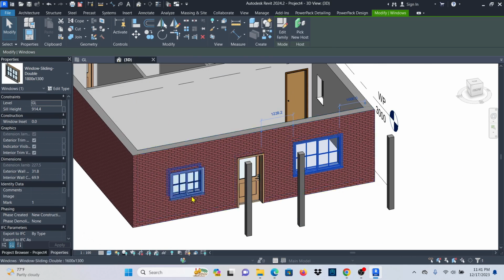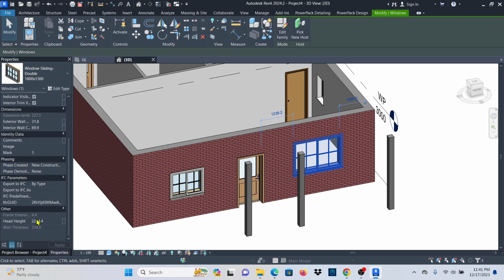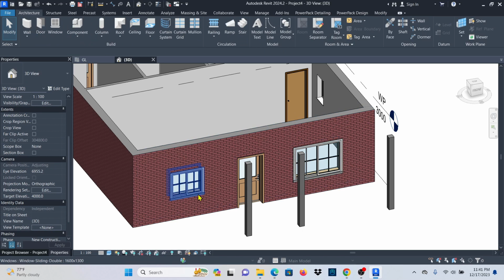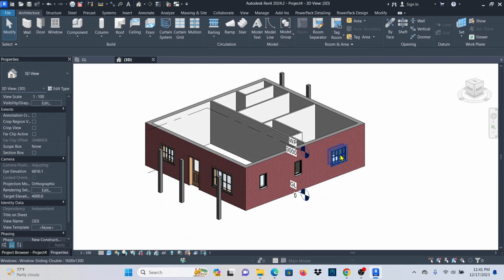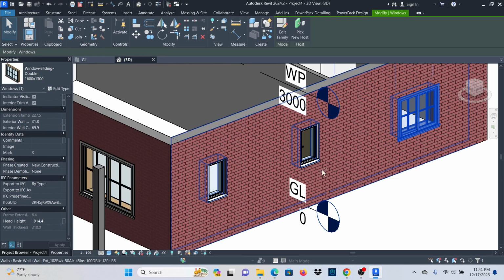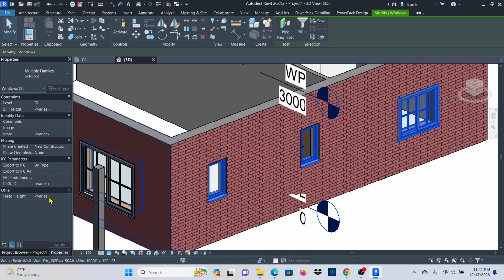Now if I just select the windows there, make sure that you change the head height to 2000. That is my head height, 2000, which is 2 meters. I can do the same for all these windows. Hold Control, select all these windows, and simply change the head height.